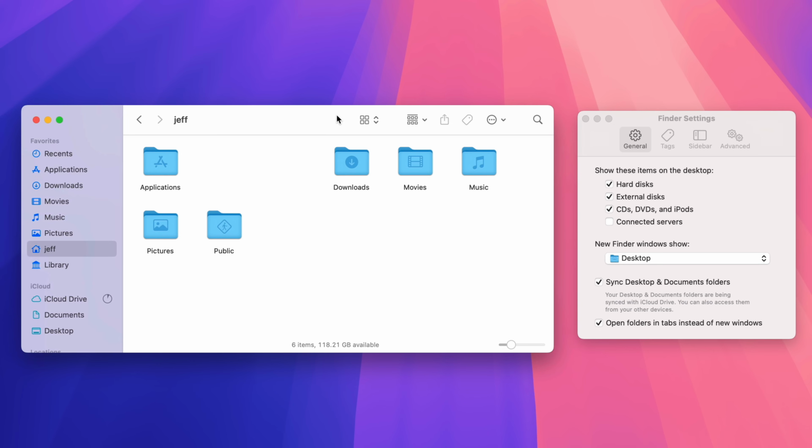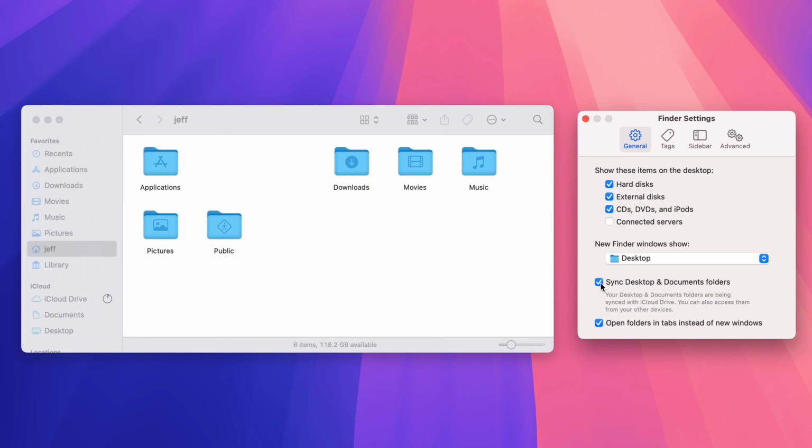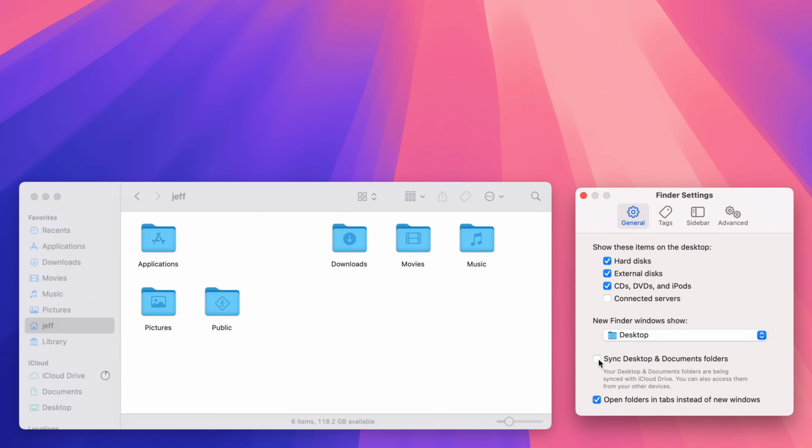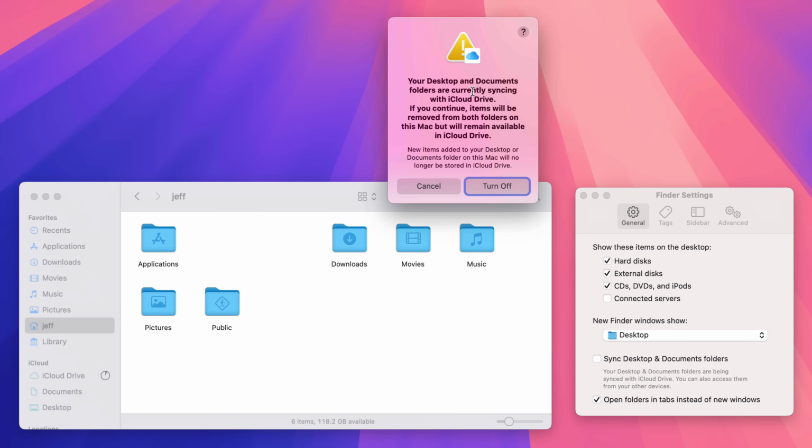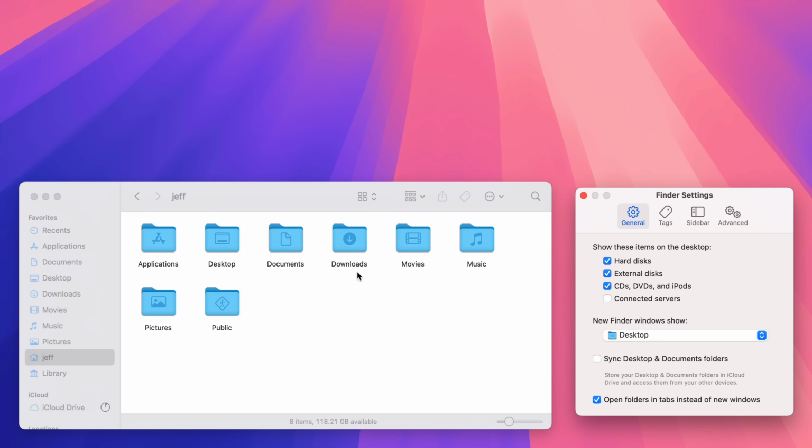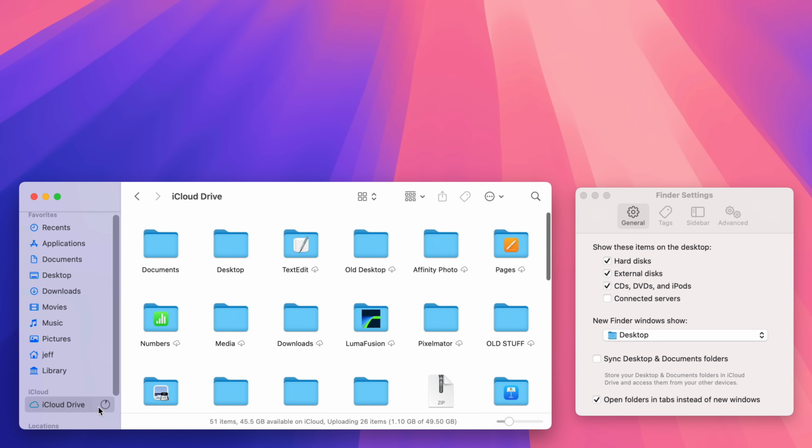I want to show you what happens once you disable. So I'm just going to uncheck sync desktop and documents folders. You're going to get this message here. Your desktop and documents are currently syncing with iCloud Drive. If you continue, items will be removed from both folders. Okay, let's turn it off. And you can see immediately under your user folder, you get your desktop and documents back.